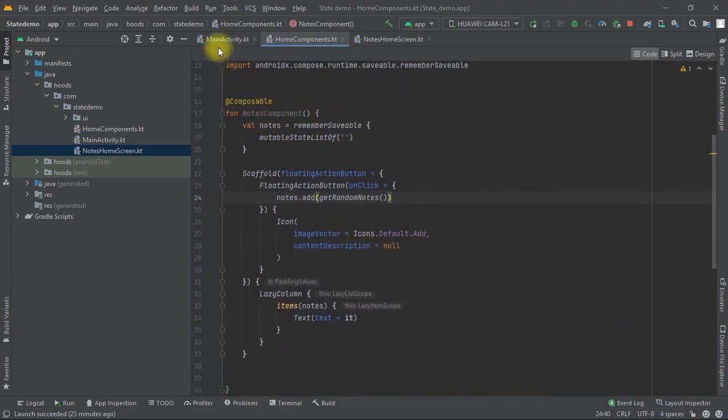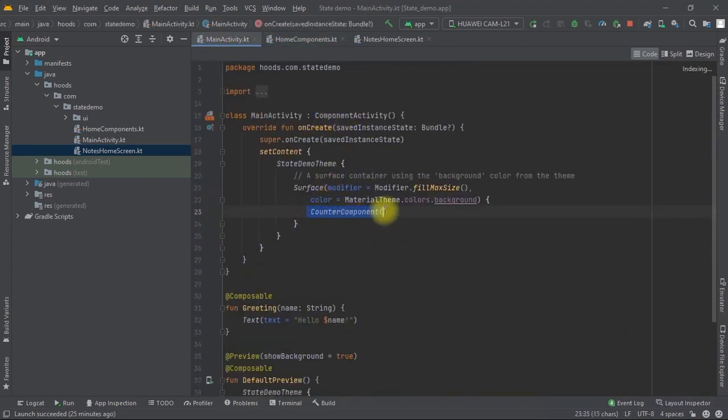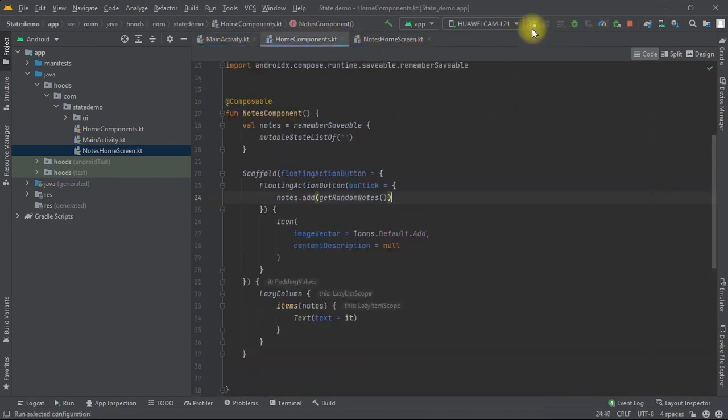We can come to this nodes component and come to the main activity. Instead of this counter component, we can pass in the nodes component. Now let's try and run our application and see the output.